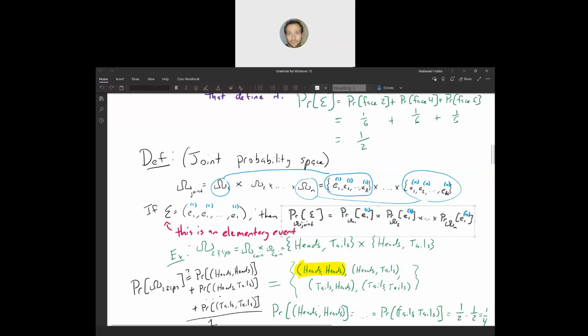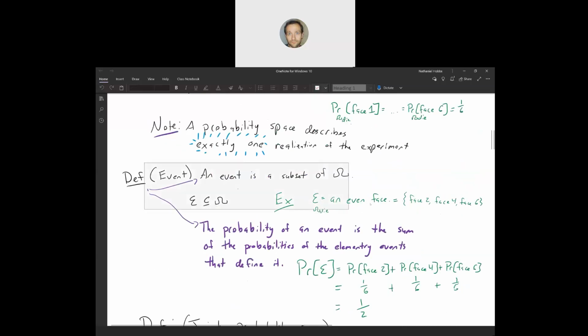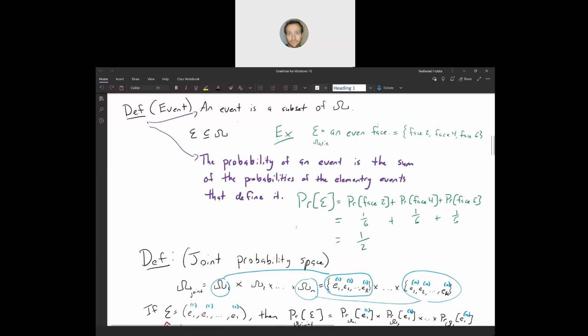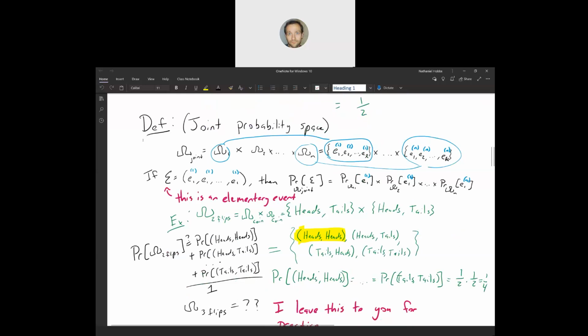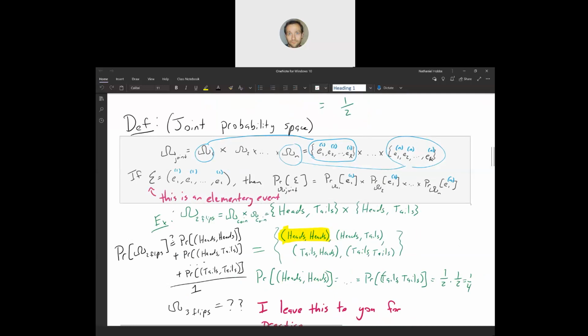Now, you can define an event, which is a subset of everything that can happen. So, if we're flipping a coin 4 times, maybe we want to think about the event of 2 heads, 2 tails. Then we can define the joint probability space, which again, this is a definition. You don't need to be creative. You don't need to be clever. You just build the thing according to the definition.